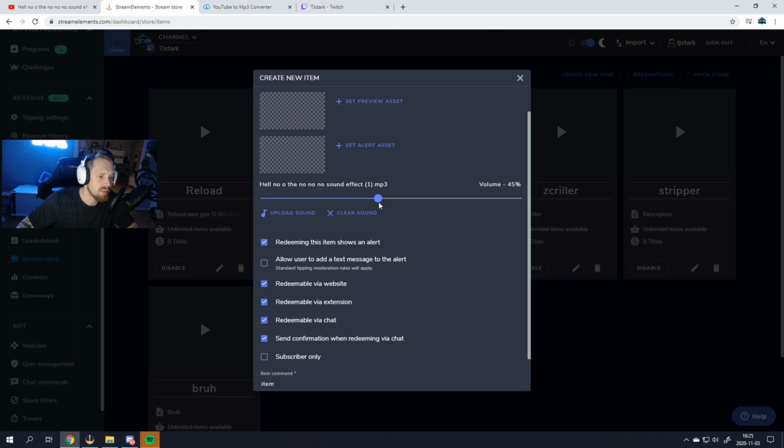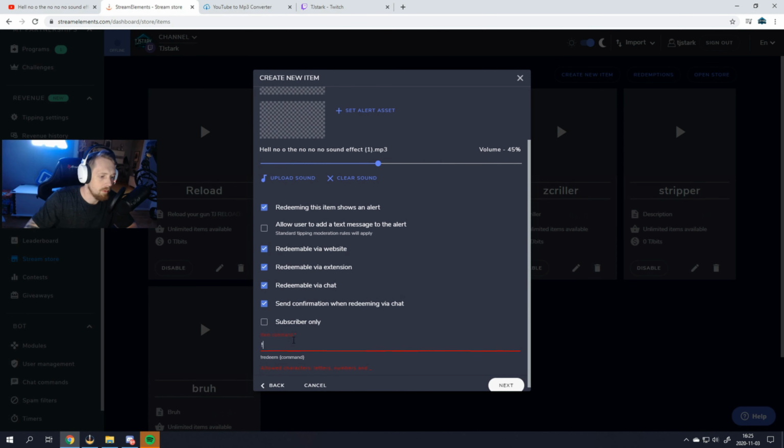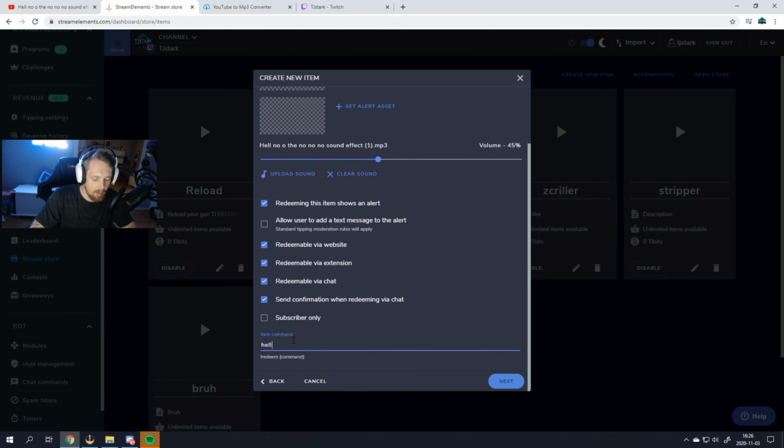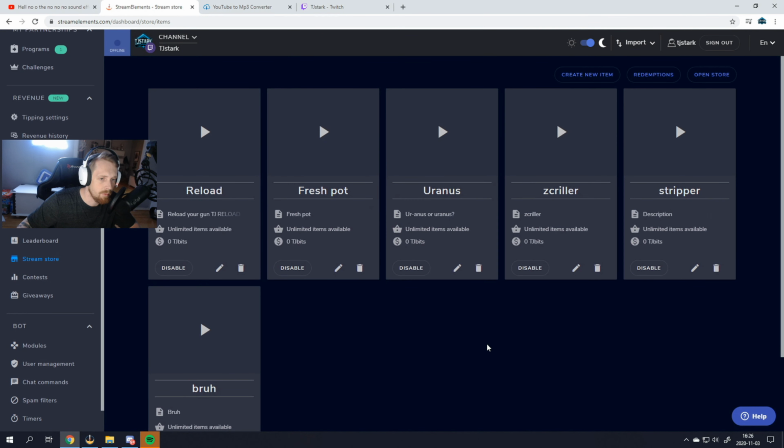It's very hard to say how high it is now. You will have to try it, and then you will rearrange it after. But it usually works around 45 or 50. The item command, that's the command of the item. So I'm going to put in "Hell No." That's going to be the command for the item that the chat will be using when they want to play it when they view me. After that, next, and then it's done, and you just save.